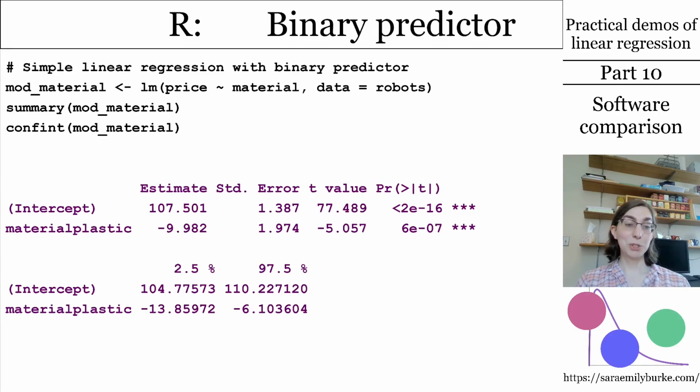Here's the same thing, but with the binary predictor. Material is the predictor now. It's a factor, so it gets coded with this contrast plastic, and I get a table with regression slopes and hypothesis tests of that slope, and a confidence interval for the slope and for the intercept.